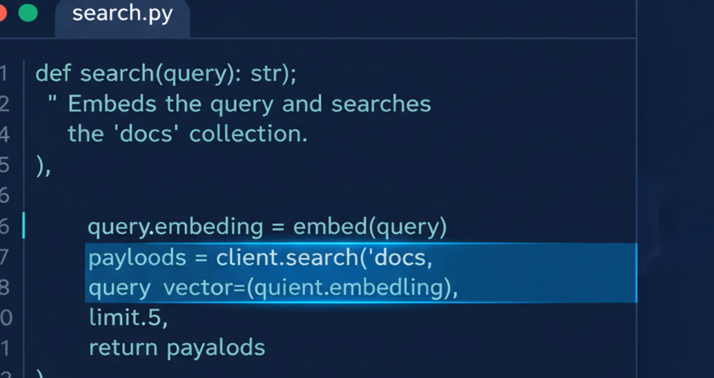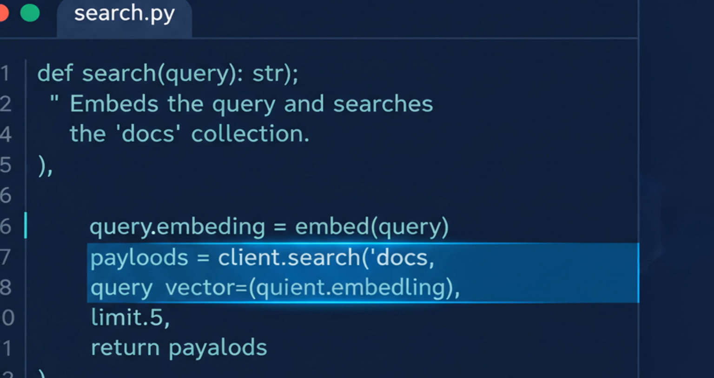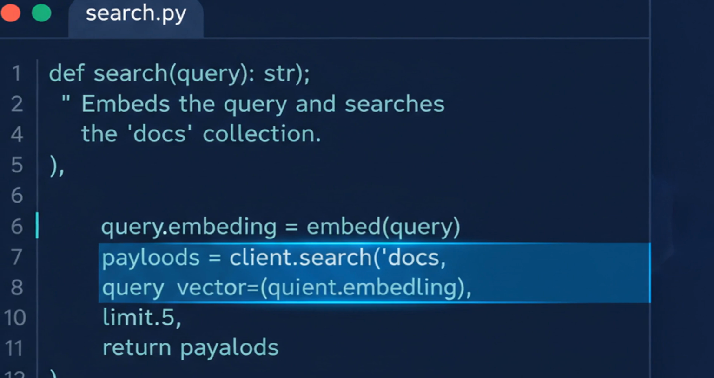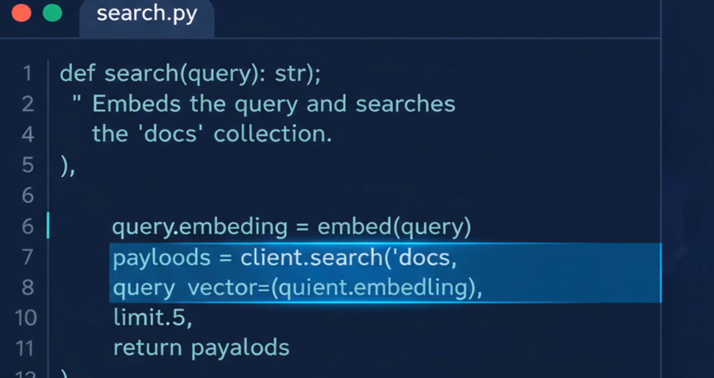Now the online phase. When a user asks a question, we embed that question with the exact same model, then ask Qdrant for the nearest vectors. The limit parameter controls how many chunks we pull back. Usually 3 to 5 is a good start.